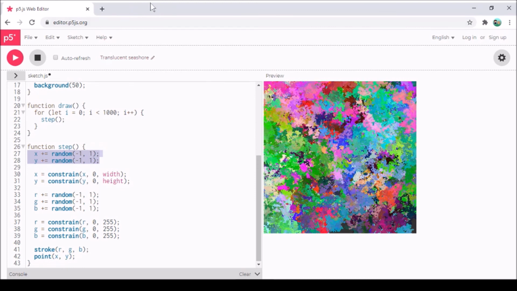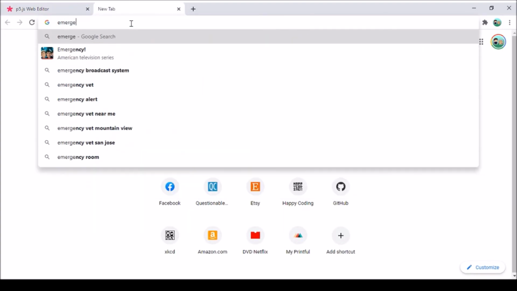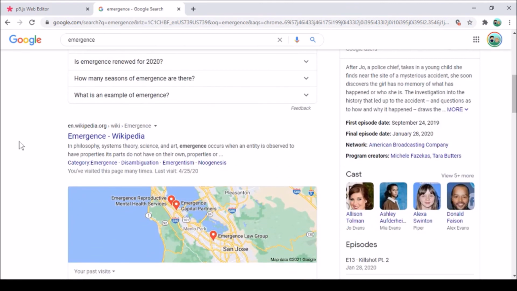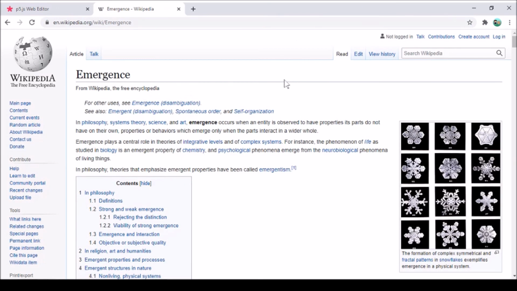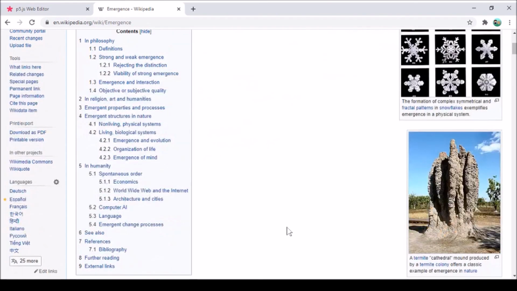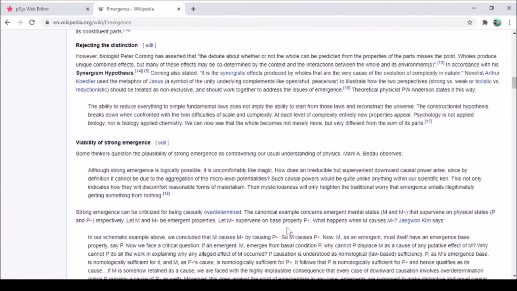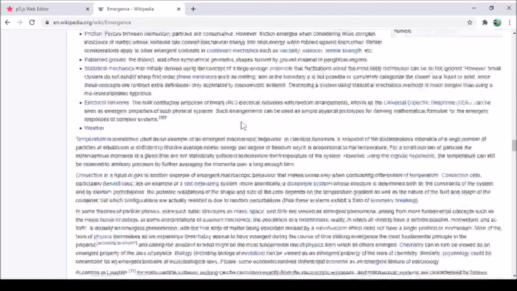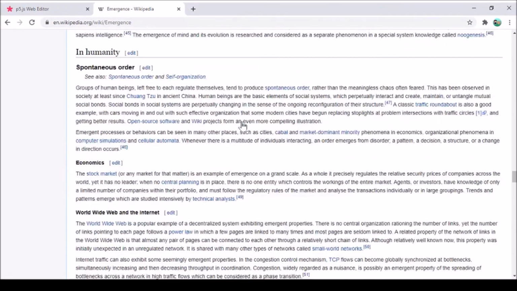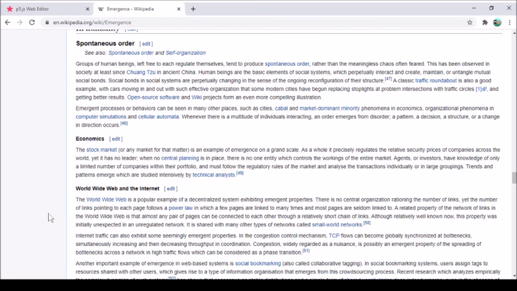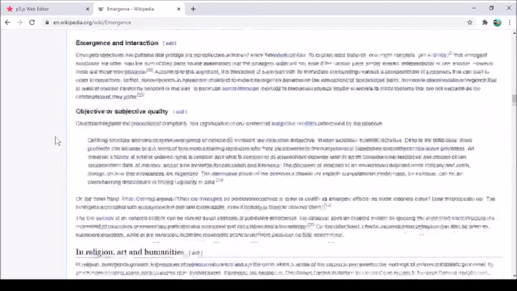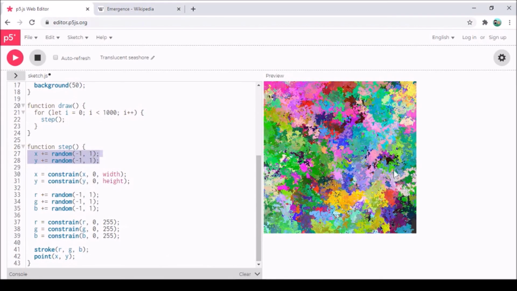Anyway, I could ramble about that forever, but instead I will say just Google the word emergence, not emergency, but emergence, and find this Wikipedia page. It's one of my favorite Wikipedia articles, and it goes through and talks about everything that I just rambled about in ways that I probably would not be able to. But there's all kinds of examples of this in nature and in economics and the internet and architecture and all these things.